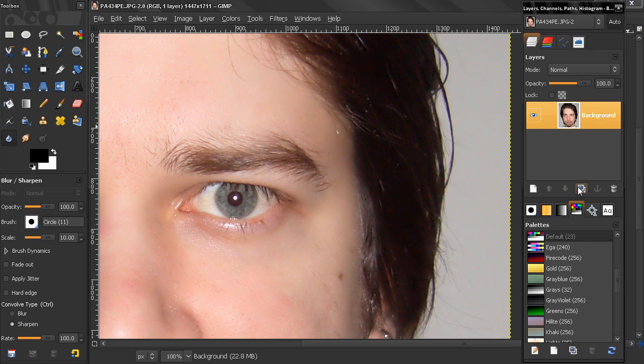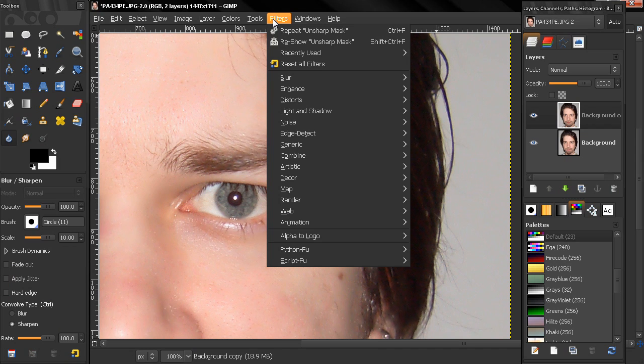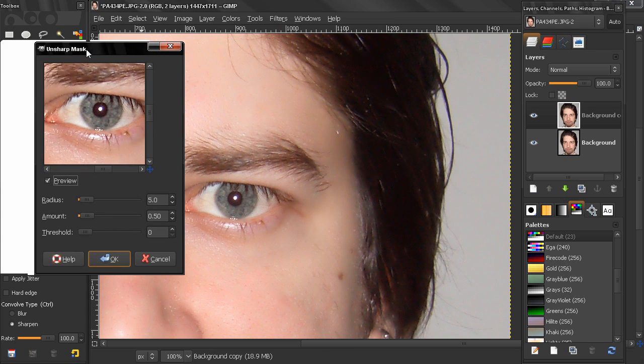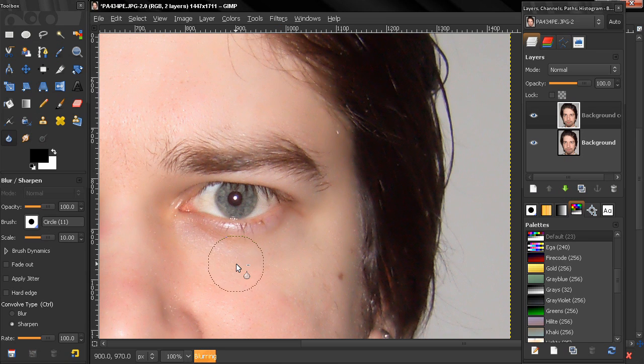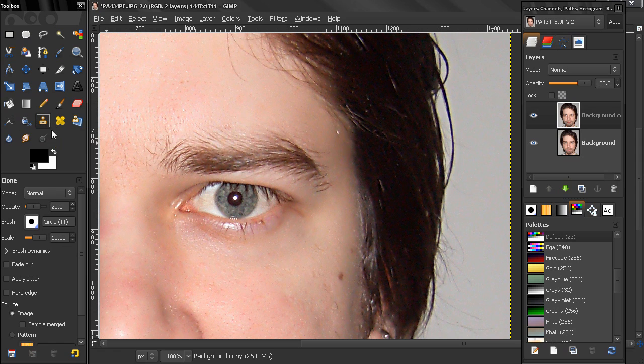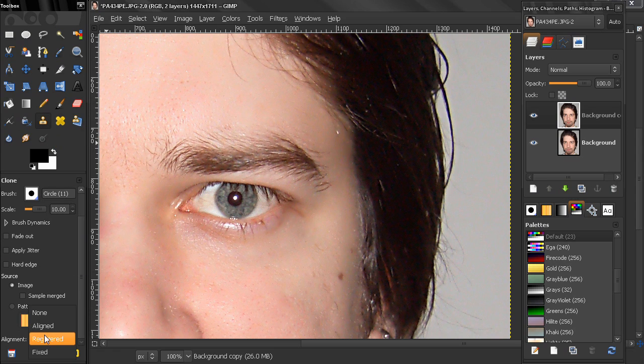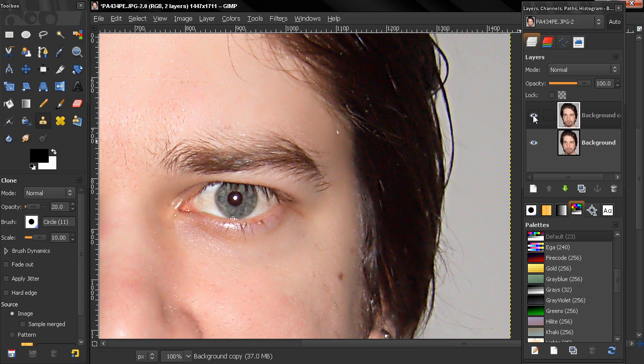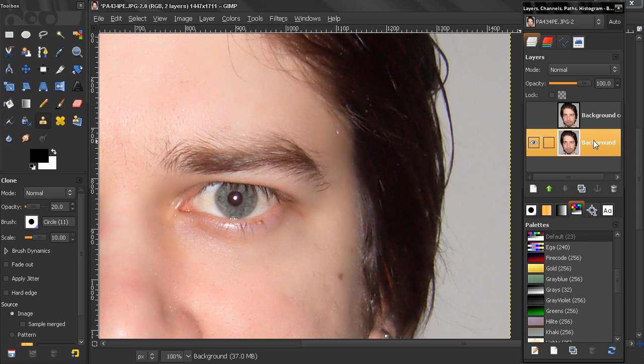I'm going to duplicate this layer here, go to filters, enhance, unsharp mask, and I'm going to use the default here. Click OK. You see what's happening to our image. I'm going to select the clone tool, make sure I'm on registered here, source is the image, and I'm just going to hold the control key and click here.